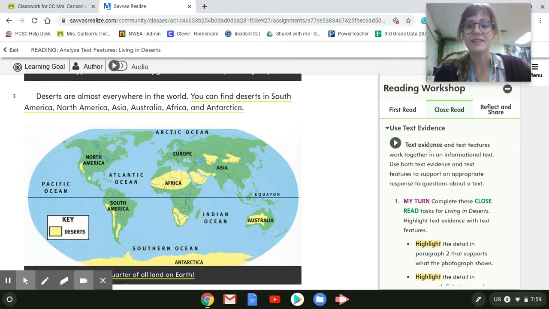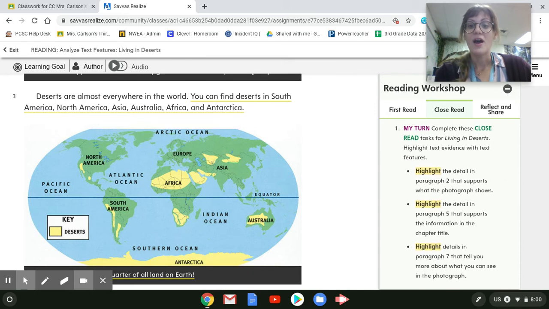It says text evidence and text features work together in an informational text. Use both text evidence and text features to support an appropriate response to questions about a text. My turn. Complete these close read tasks for living in deserts. Highlight the text evidence with text features. Okay, let's do the first two. Highlight the detail in paragraph 2 that supports what the photograph shows.